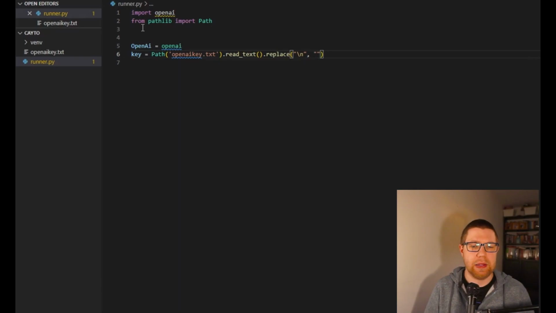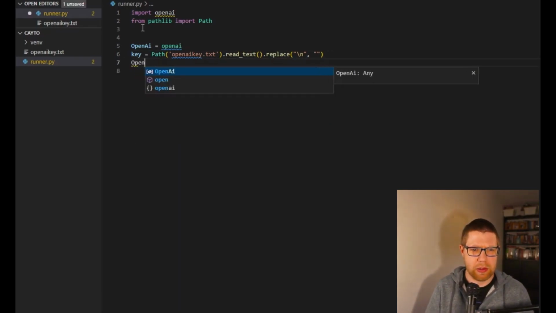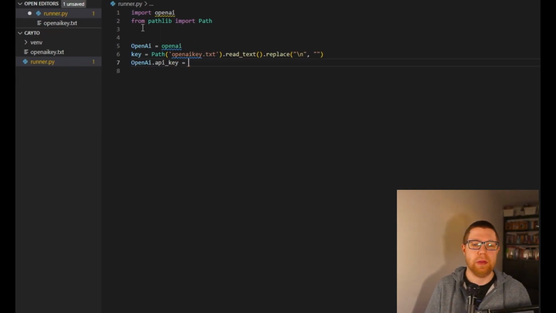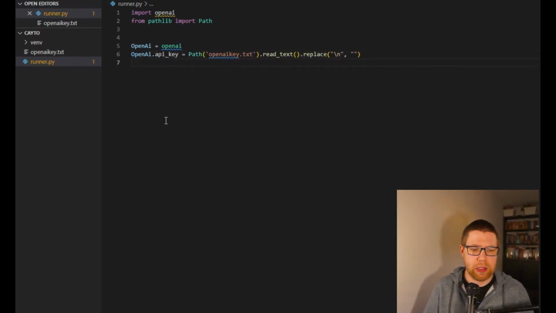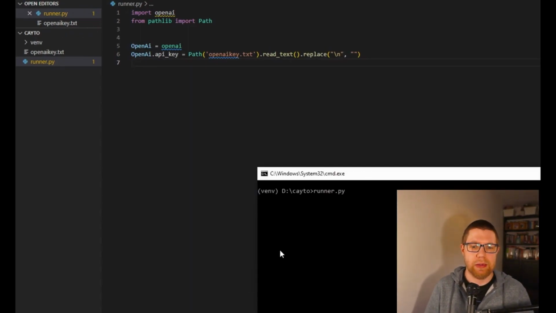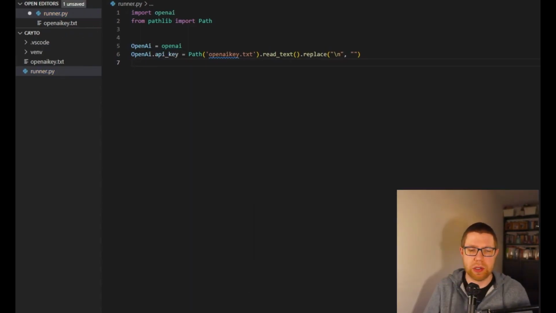And then we can say openai.api_key equals key. Actually, better, let's do this. And let's just run that to make sure we're all happy. Yep, all good.